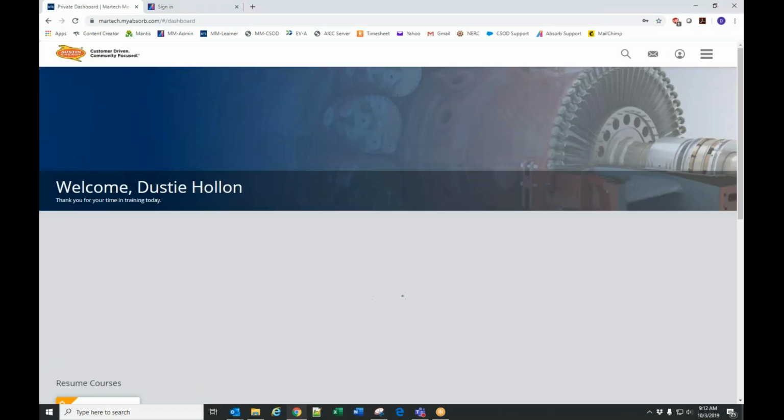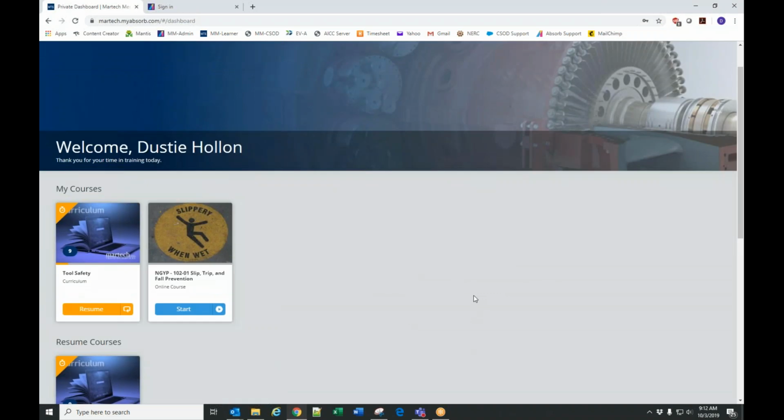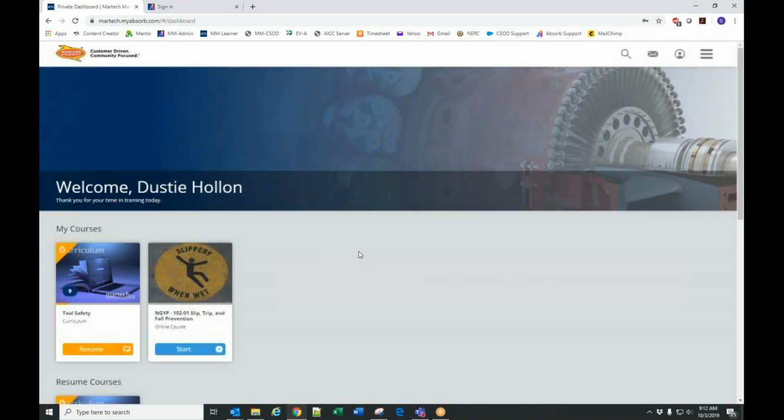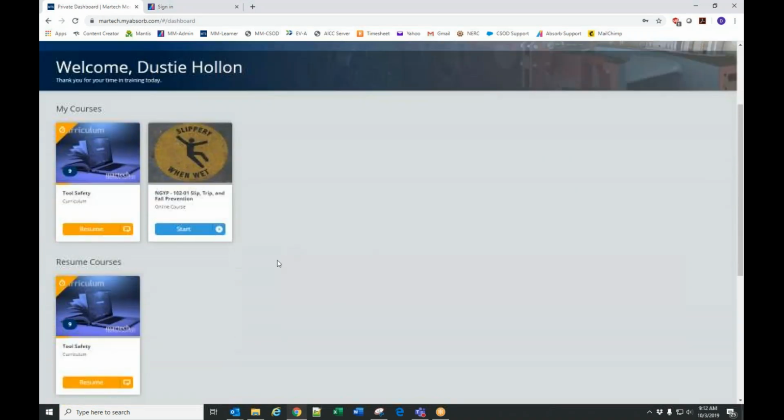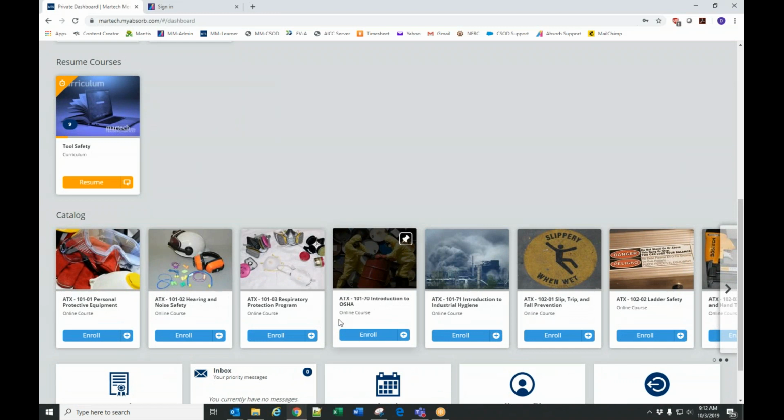So if I click login, this is going to take me to the welcome page of the learner side. We have your logo in here, and any training that has been assigned to the user is going to appear in the My Courses row. Any training that has been started but has not been completed will show up on the resume row. And the third row is all the courses that the user has access to self-enroll.